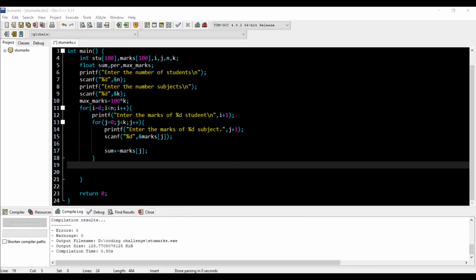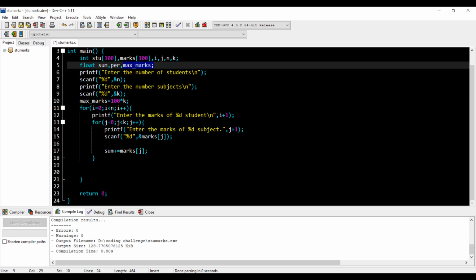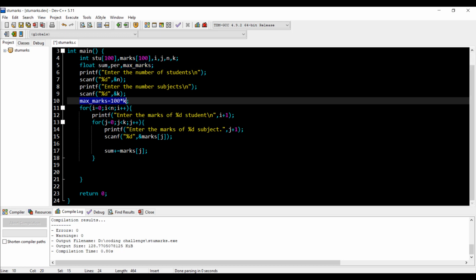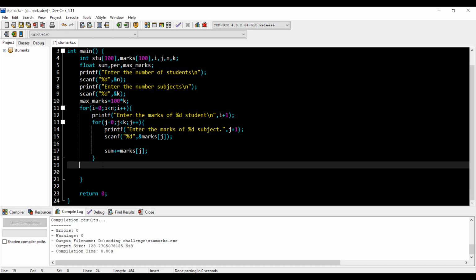Okay, I take an extra variable, maximum marks, and maximum marks is equal to 100 into the number of subjects. I think the maximum number of a subject is 100, multiplied by the number of subjects to take the percentage. Now write the formula of percentage: per is equal to sum upon maximum marks into 100.